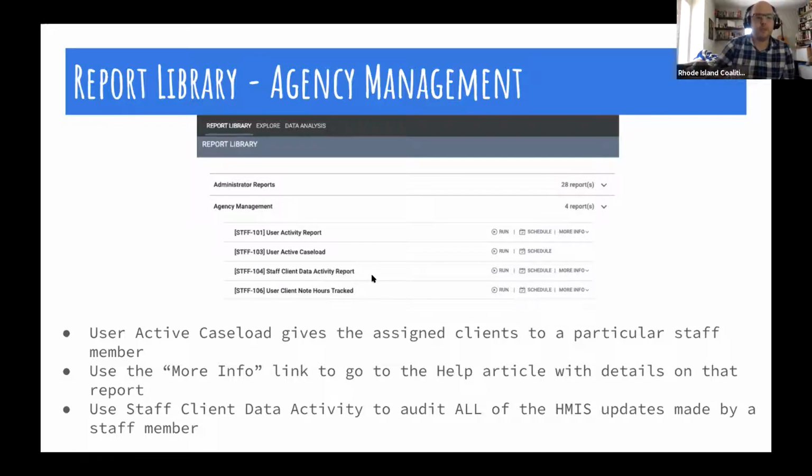And then lastly, for audit purposes, the staff client data activity report will audit all of the HMIS updates and changes and things that are recorded by a staff member, just everything on an audit report. So you can see every change that they've made, every item, every service that they've recorded, how timely it all is. So you can really get into some very detailed information about how your staff are using HMIS using that report.